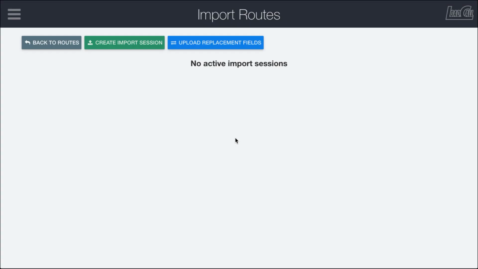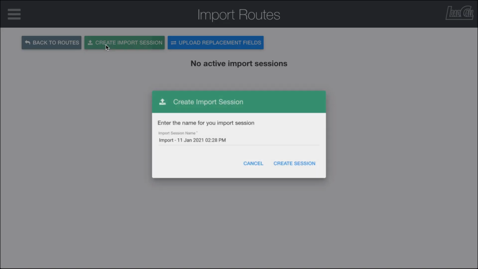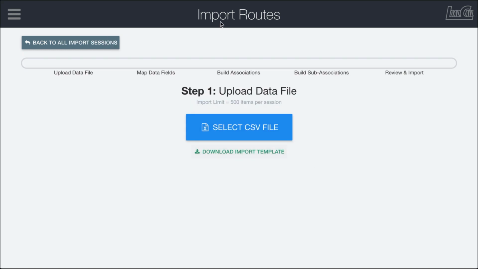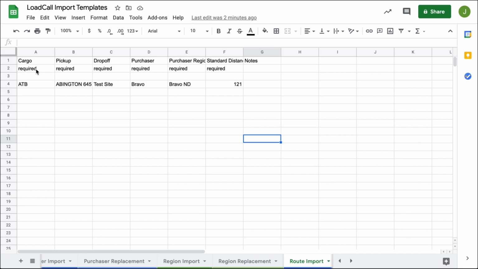The route import page in LoadCall makes it easy to load in a spreadsheet full of routes. So let's go ahead and click on the green Create Import session and get started. In here we can download our import template, which in this case has a bunch of required fields.